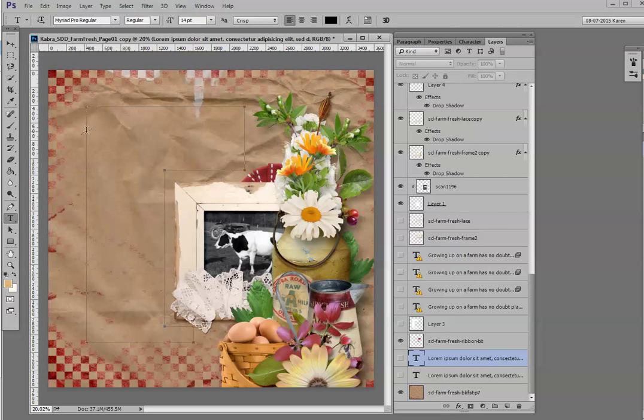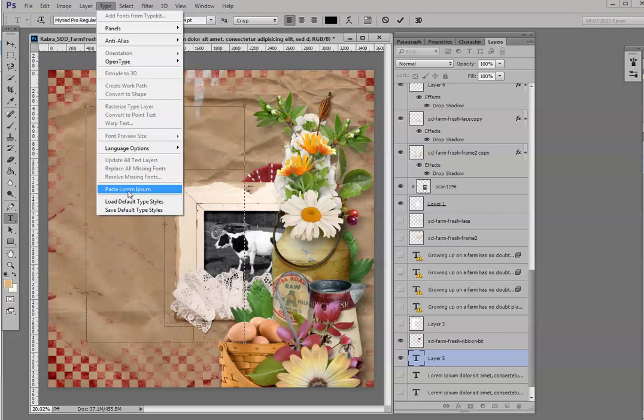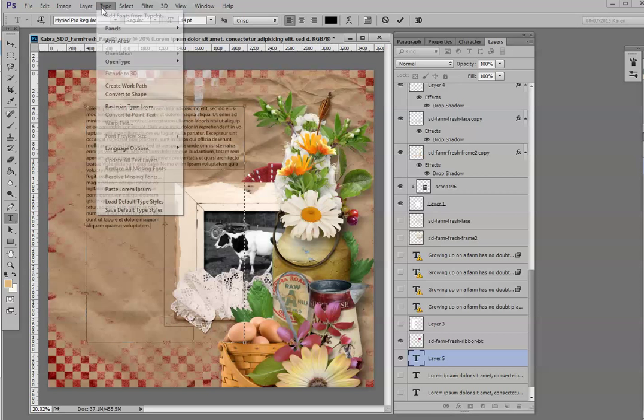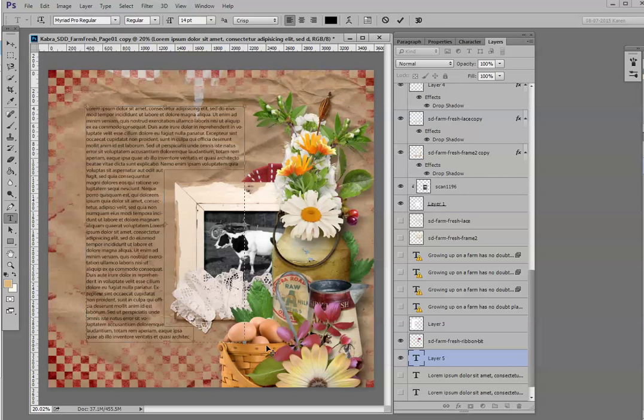Click on the text tool again, click within the text box, and now just do the same thing. Go up to Type and Paste Lorem Ipsum. And now we have a box that is more similar to Cabra's. I know somebody by the name of Avra, and I am continually misusing their names.